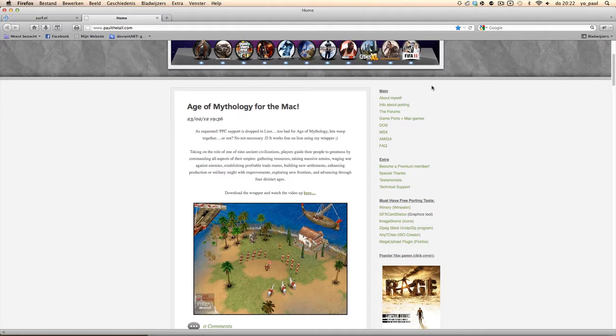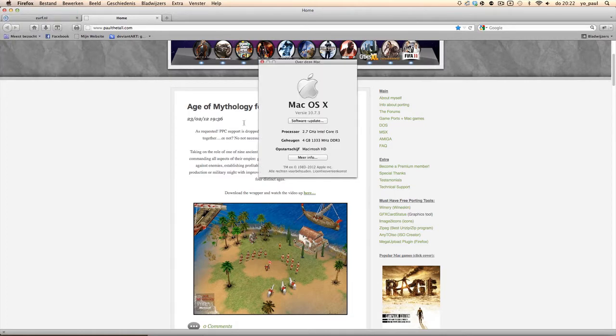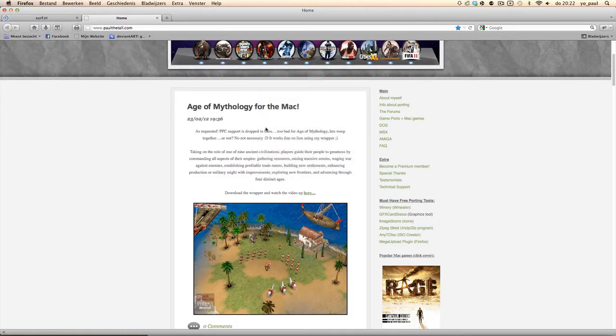Well, of course, the Mac version was already there, but PowerPC support dropped, so too bad. But luckily, it got ported for the Mac right now. Also for Lion, as you will see up here, with Lion 10.7.3. I've got to show you that it works fine.